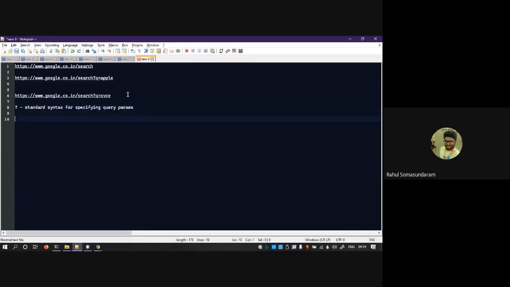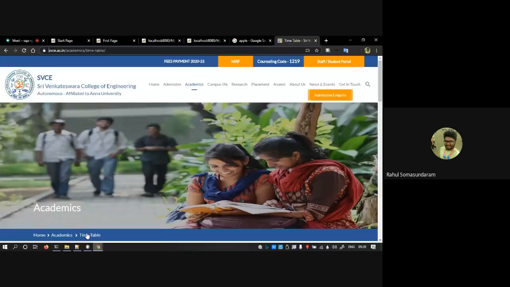After the question mark you can add any number of query parameters. Query parameters should be in the form of key-value pairs. What does key-value pair mean? Here q is the key and SVCE is the value. Multiple key-value pairs should be joined by an ampersand, that is the and symbol. Clear with this? What a query parameter is?